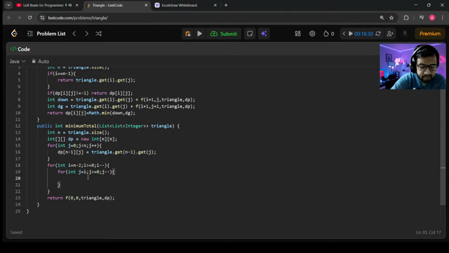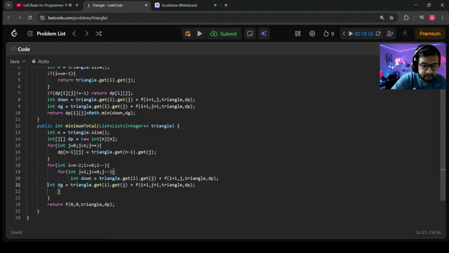That's the same thing. We can either move down or we can move diagonally, right? And instead of f, we can just write the value that we calculated in the table. So if we're moving down, it should be i plus 1, j, and if we are moving diagonally, it should be i plus 1, j plus 1.